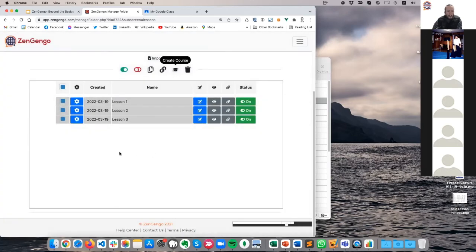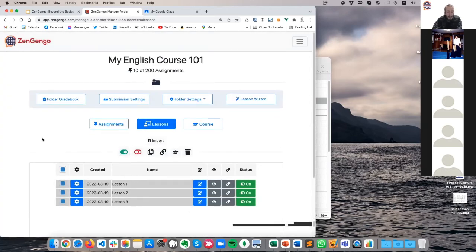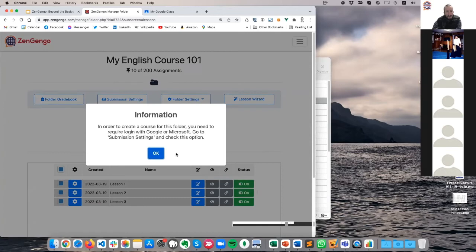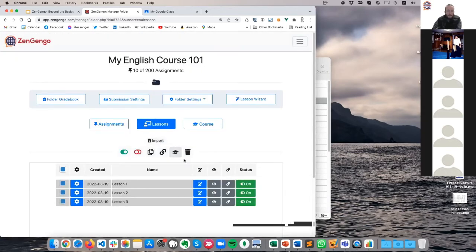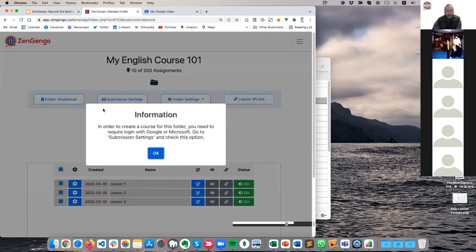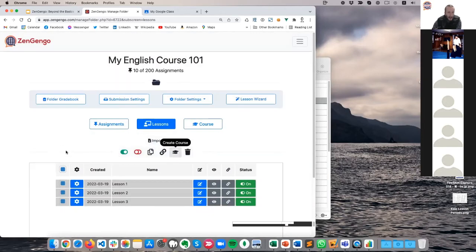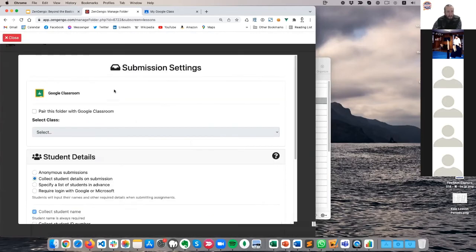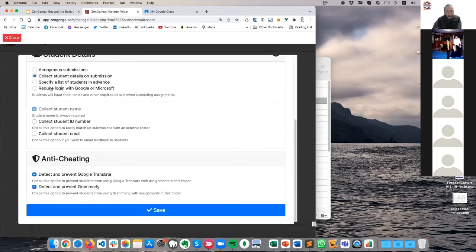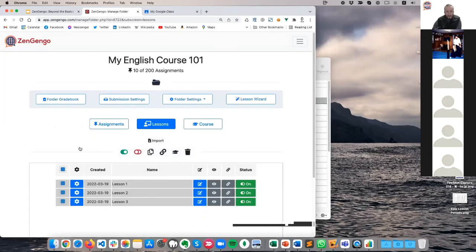And okay, so this is something that we changed actually. You no longer need to require students to log in to create a course. So that pop-up should not be there. Let's just imagine that's not there. You can create a course even if your students are not logging in. But at the moment, for some reason, it's not letting me do that. So we'll have to fix that, I think.